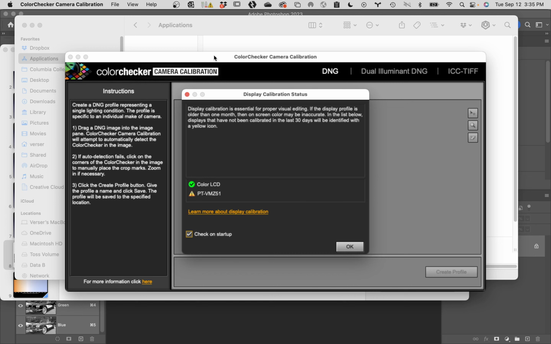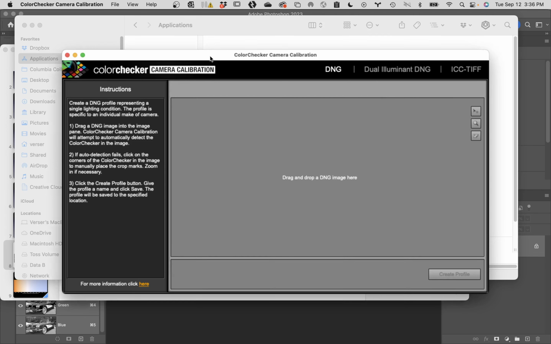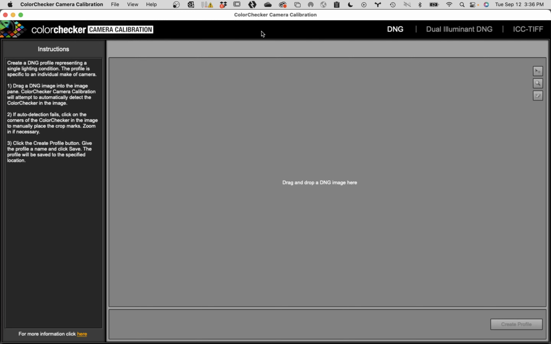So you'll see right at the very beginning it opens up and gives you a warning. It says display calibration is essential for proper visual evaluation of editing. Yeah, but again, that's just preaching to the choir, right? Go ahead and say okay to get rid of that. I'm going to double click again on the title that says close right here.